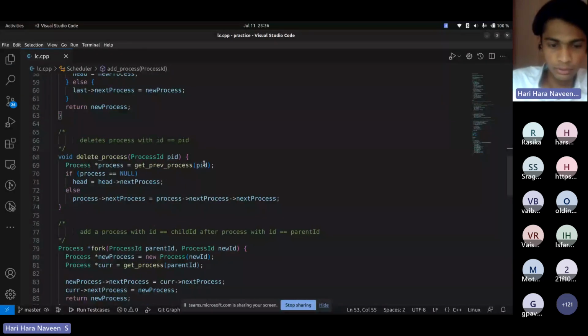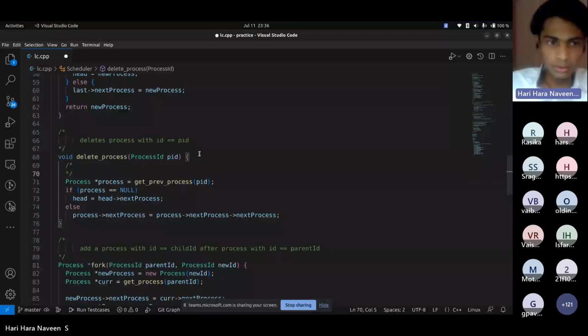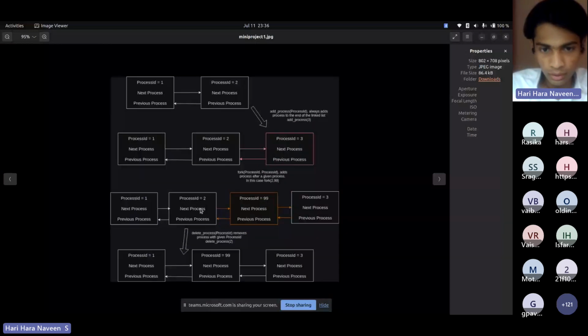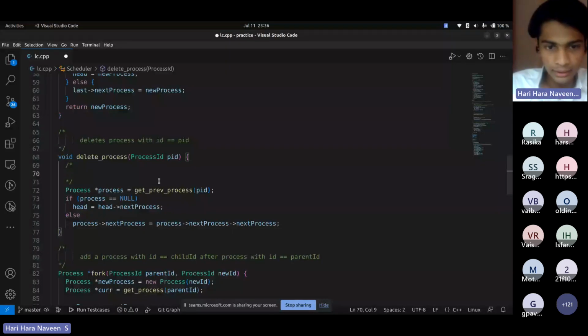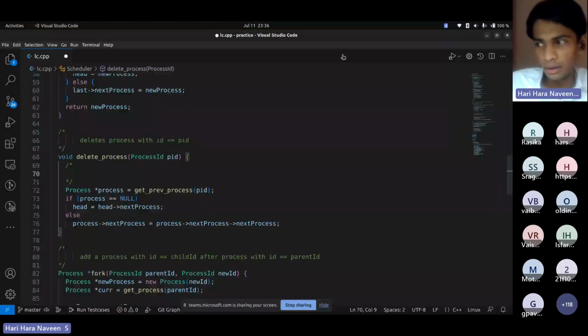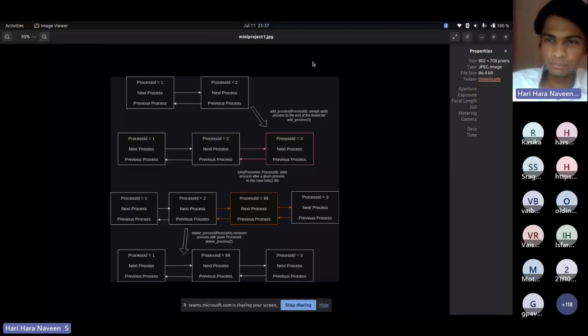Delete process. What do I need for deleting a process? So I'll show it in the diagram. Over here, we are deleting process 2. Basically, my idea is to get process 1 and change its next process pointer to the process after process 2. One thing I'm doing is not caring about the previous process pointers, because I'm not using them anywhere. That's up to you. If you want to care about previous process pointers, I feel that will make your implementation a bit more complex, but you're free to do it or not do it. I prefer not doing it over here.